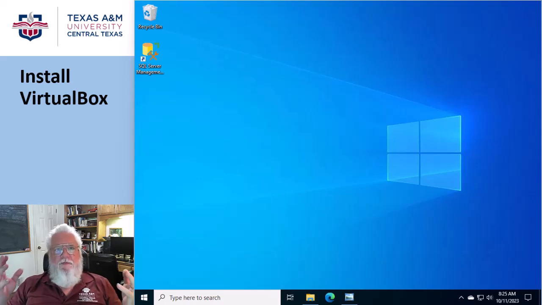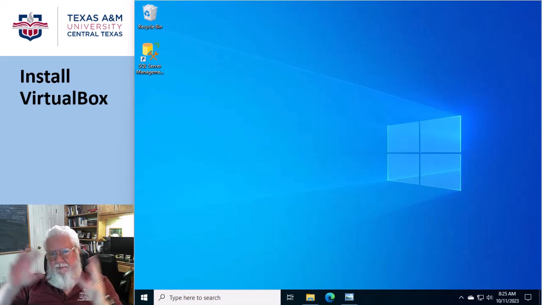Okay, welcome. This is just a short tutorial on how to configure and install VirtualBox. I'm assuming you already know what VirtualBox is and what it does, so I'm going to skip over that part about virtualization and fake hardware and all that. Let's just talk about how to make it work on my machine.